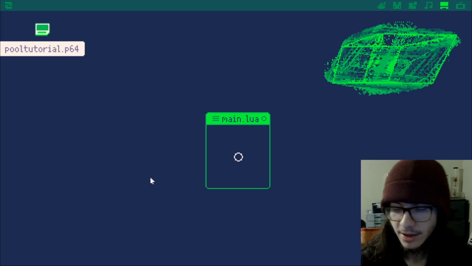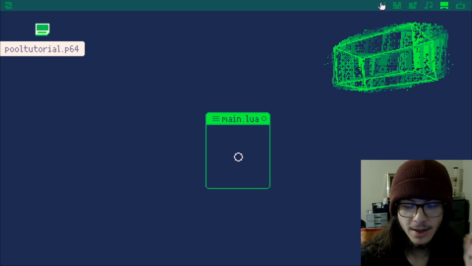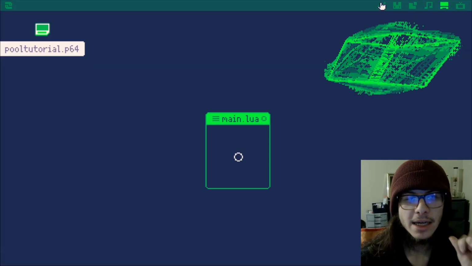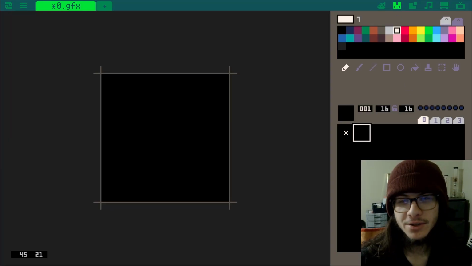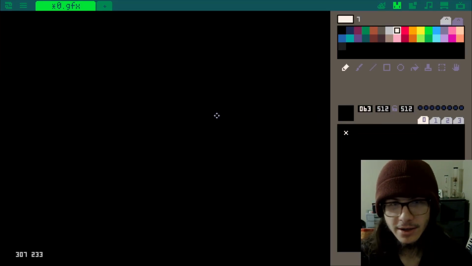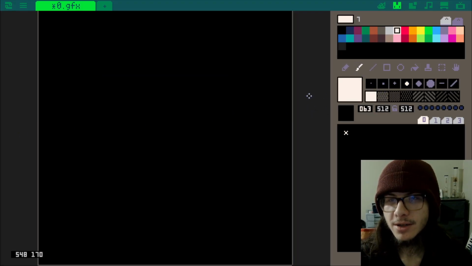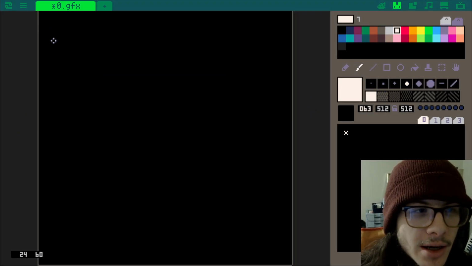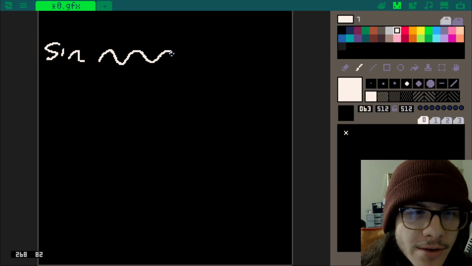Sine and cosine are part of trigonometry. I don't really understand trigonometry too well. I've been trying to study it, but it's actually not too hard to wrap your head around why it's useful for our particular situation, which is drawing circles. So I'm going to make a big old sprite here in the editor to draw on. Let's see, get a nice big brush. And so sine, when you plug values into it, it's sort of confusing actually.